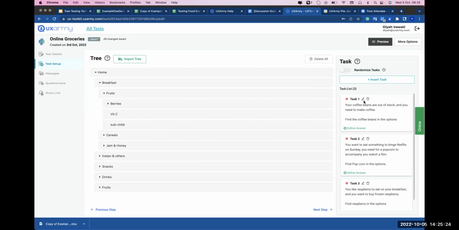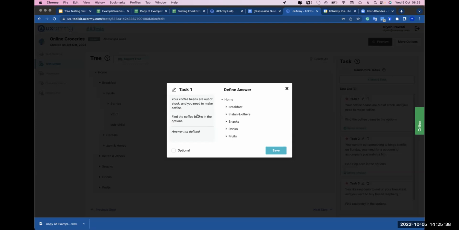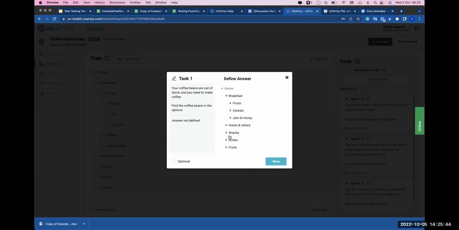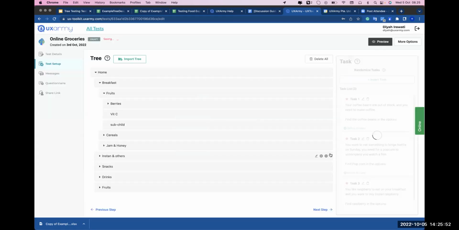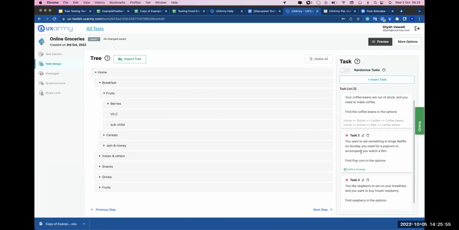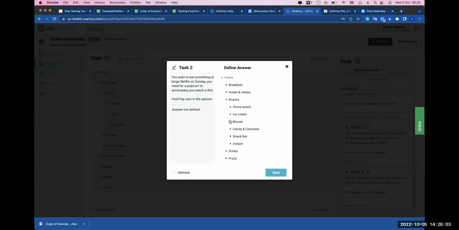And then when you design the task, you click this insert button and you place your task instruction in here. Then you need to define the answer. So for example, this one, the coffee beans, we would like to define the answer to be in here and in here. So you save it. All the tasks need to be defined. The answer of the task needs to be defined. So for this one, we want to know where the popcorn is.